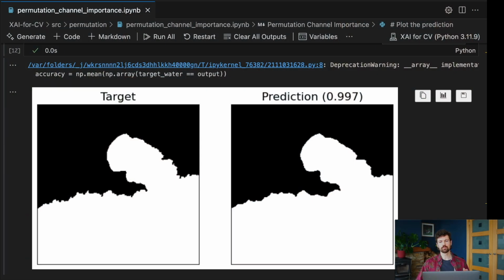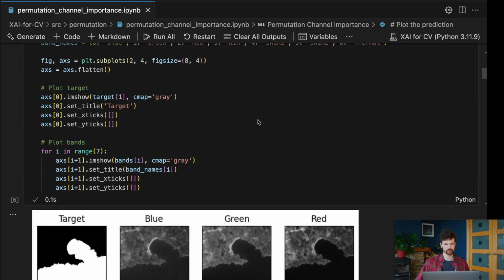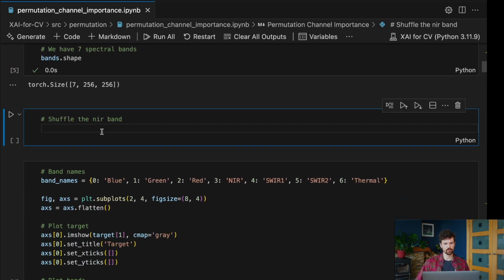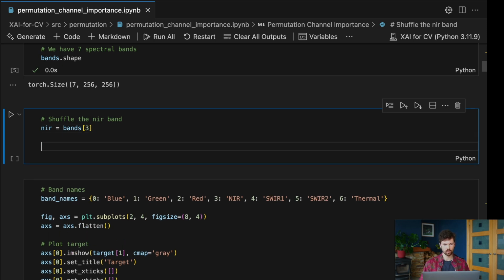Now, to give you an idea of what's going to happen when we start permuting the different channels, let's go back to that input that we saw before. And now what we're going to do is we're going to shuffle one of those bands, and specifically the NIR band. And to do that, we first select that channel, which in this case is always going to be the third channel in an image.